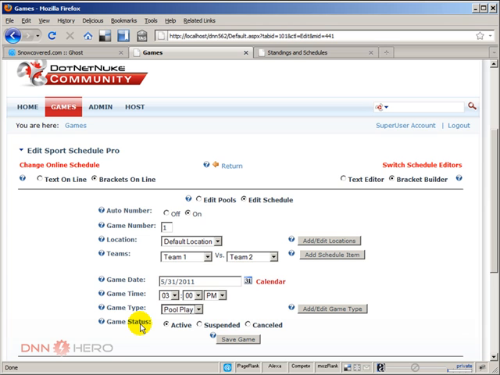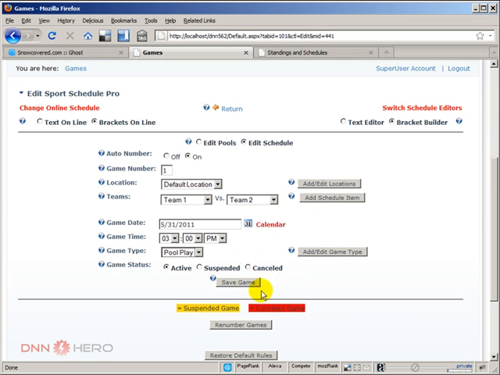And then you can say what is the status of the game. Is it active? Is it suspended? Is it cancelled? So from here I can save the game, and it adds here below.